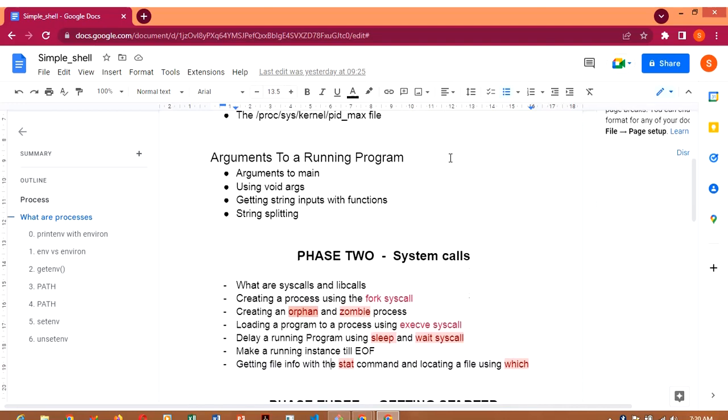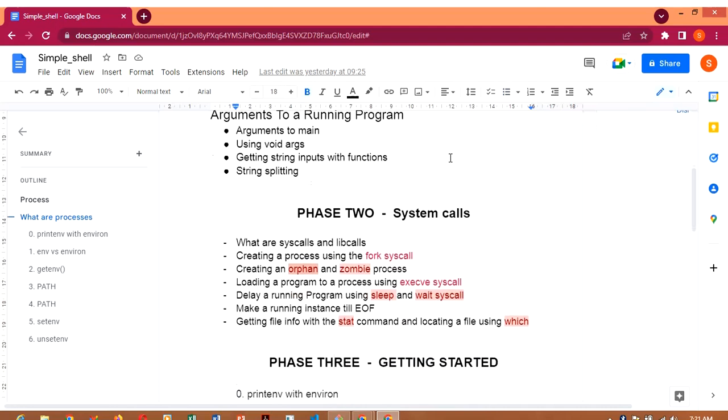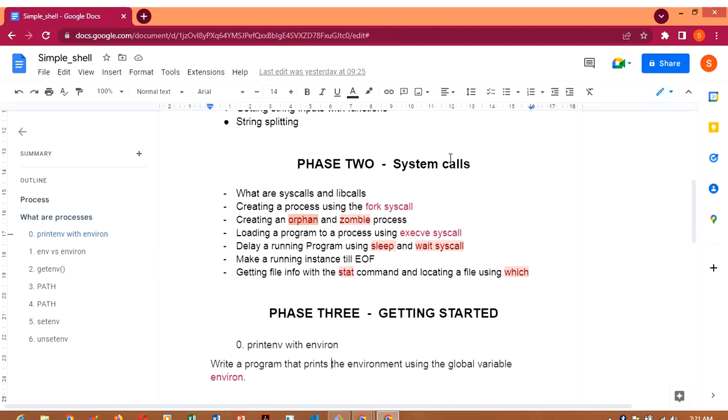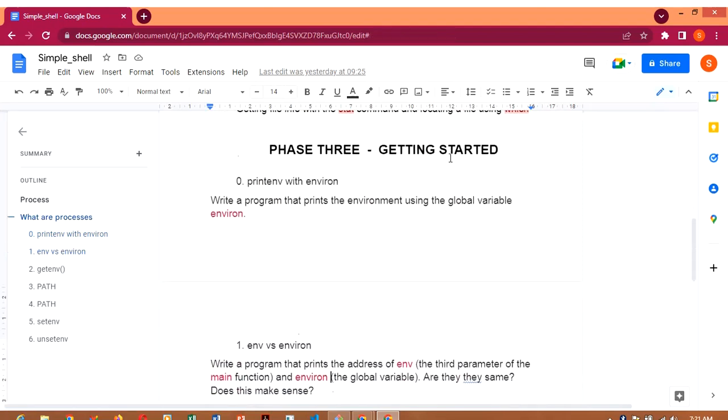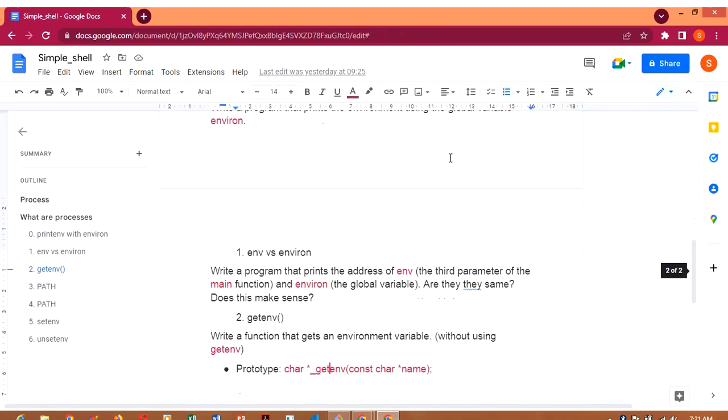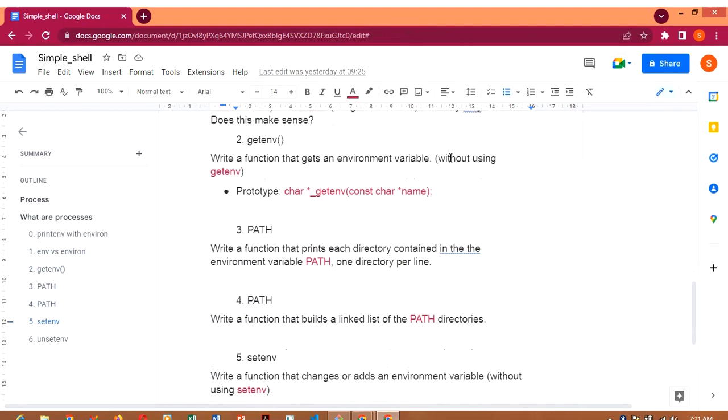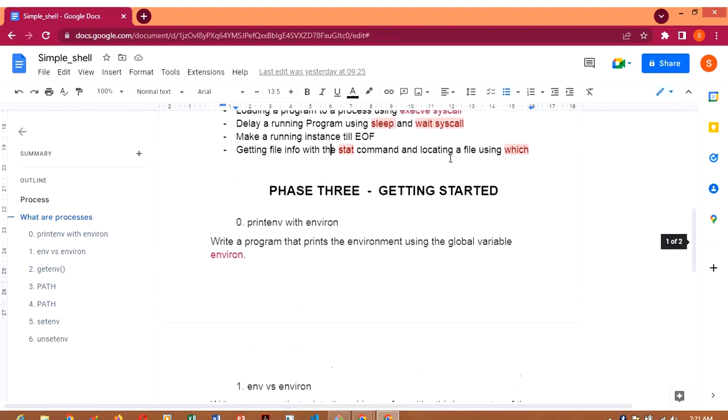Then we'll make a running instance till EOF, that means end of file, which is basically the Control D. That's when you're pressing your Control D signal. We're also looking at getting file info from a file using the stat command. And I hope we have the time to get down to finish all this here. So with that said, let's quickly get into the main topic.